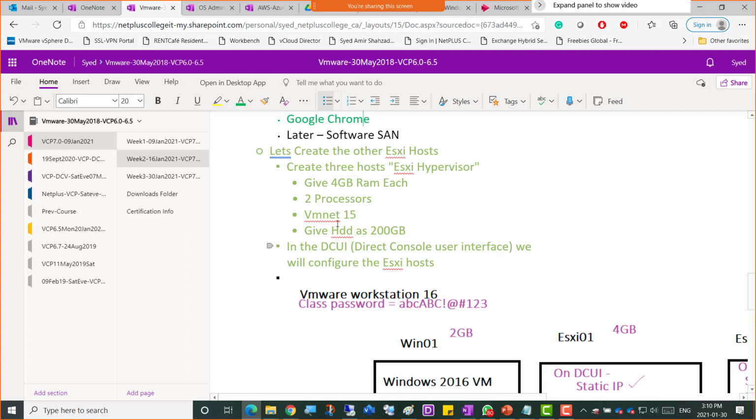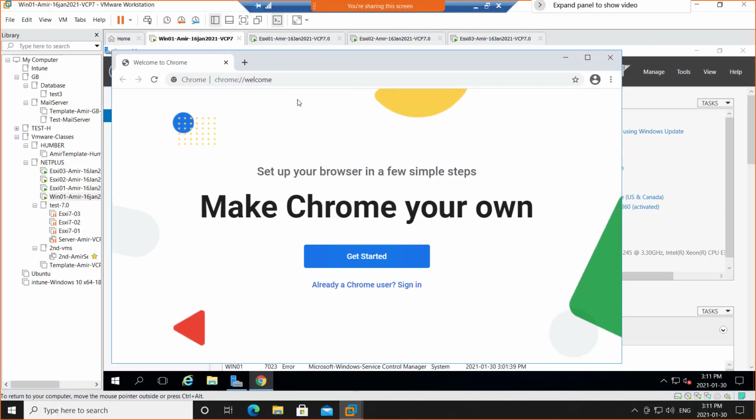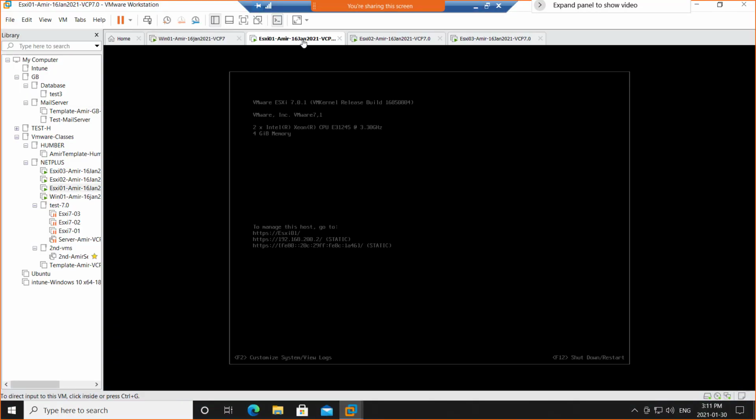So how did we configure the hypervisors? I'm going to go to the DCUI of any one and check it out. What is the configuration that we did, and is it still there? Obviously it's supposed to be there. It's just that before going ahead, we can check it out once more.